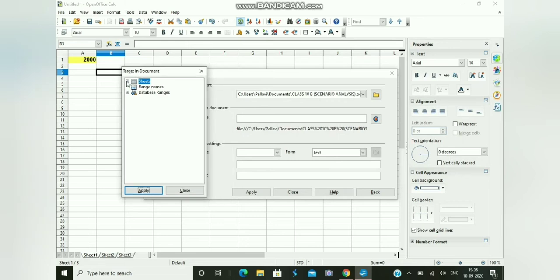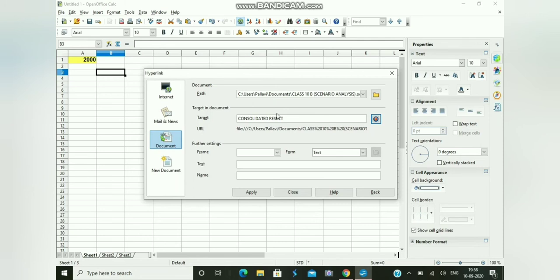From here we will just click on the plus sign. You will see that the sheet will expand, mentioning the different sheets which are included in that particular file. From there I will just choose the consolidated data sheet, click on apply, and close it. As I have closed it, you can see the name of that particular sheet has been displayed here in the target. So this is the target document, and this is the URL, that is the path name.